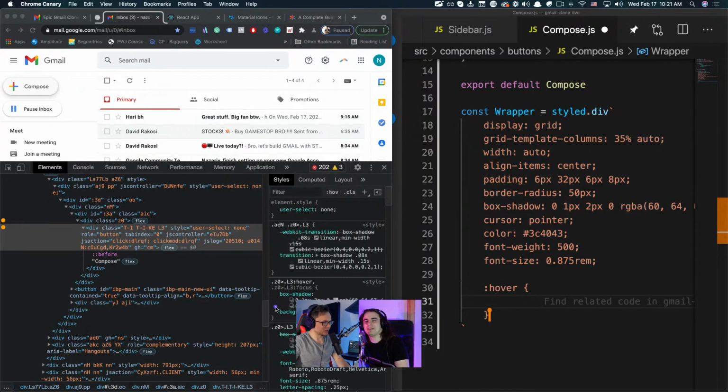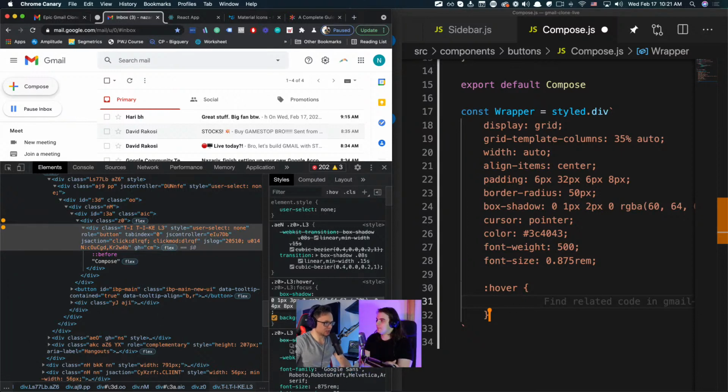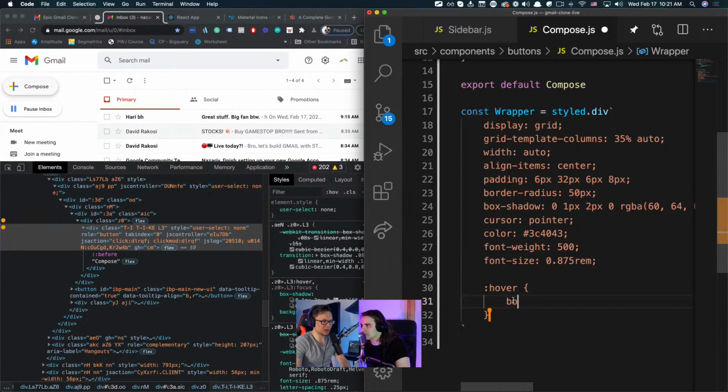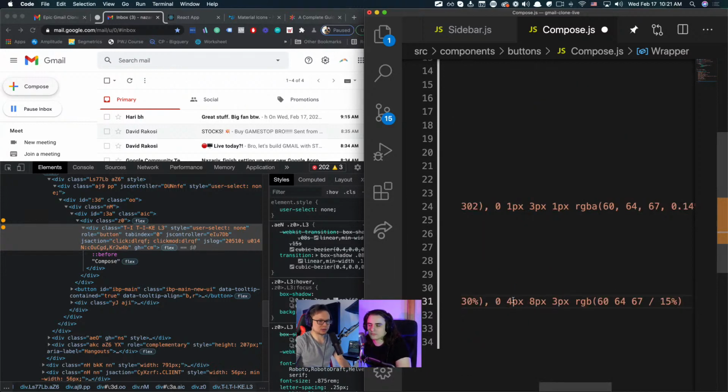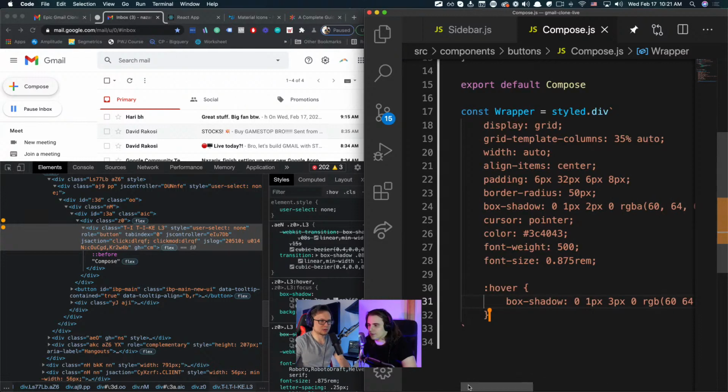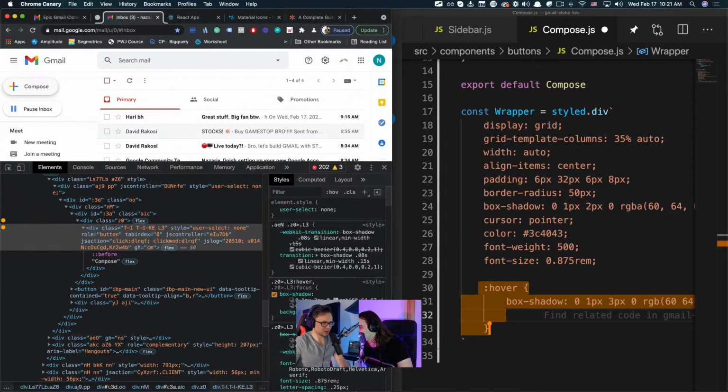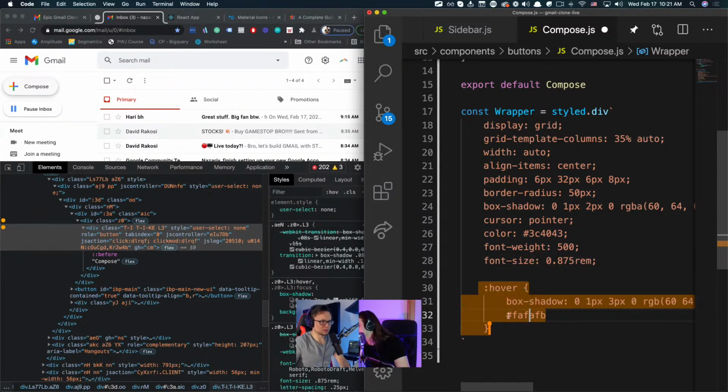So look, here's what we'll do. I will literally copy this box shadow that we have right there. And I'm going to say on the hover, box shadow, and paste it. Then after that one, we're also going to define the background color. So background dash color is going to be this one. Beautiful, awesome, cool.